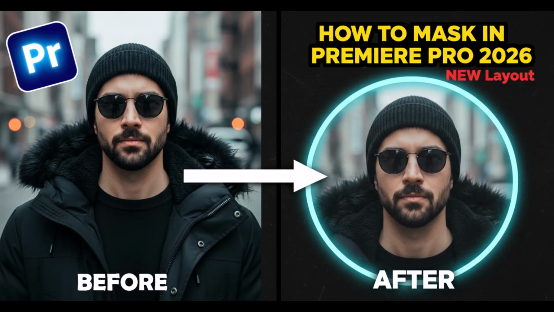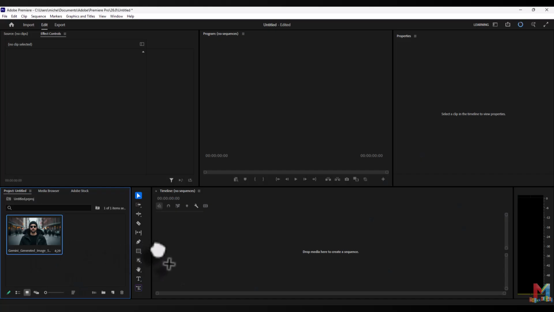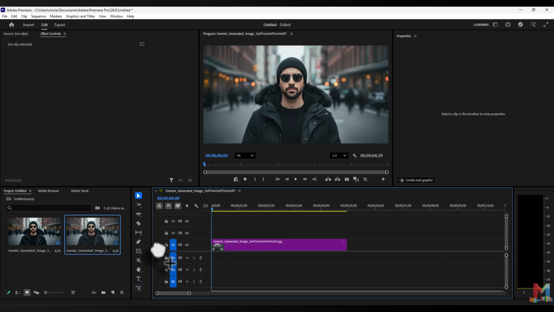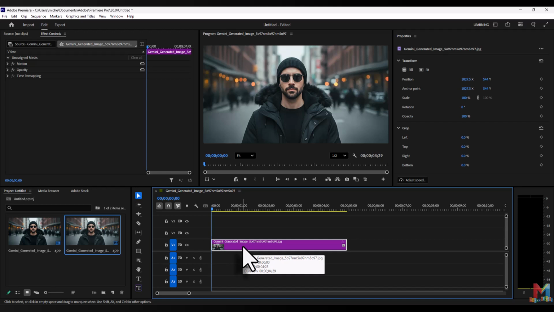In this tutorial I will show you how to make a mask in Premiere Pro 2026. Let's begin. Previously we could hide part of a video by setting the transparency level, and we had masking features we could use here. This feature has now been moved to this toolbar next to the object masking tool.